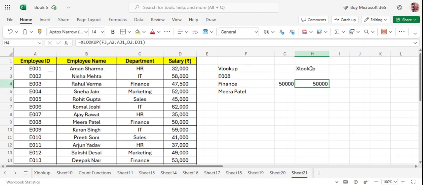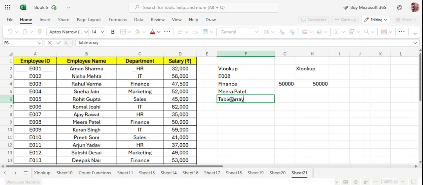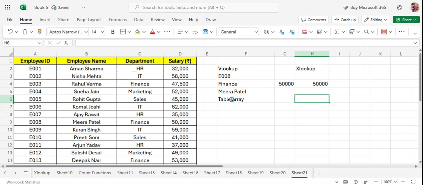So this is the difference between VLOOKUP and XLOOKUP. VLOOKUP requires the table array, and XLOOKUP needs only the lookup array. We don't need to select the entire table. That's the difference between XLOOKUP and VLOOKUP.